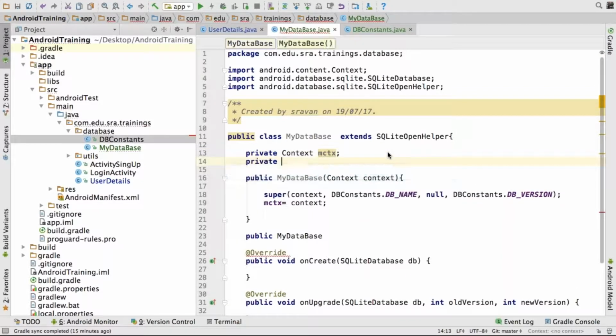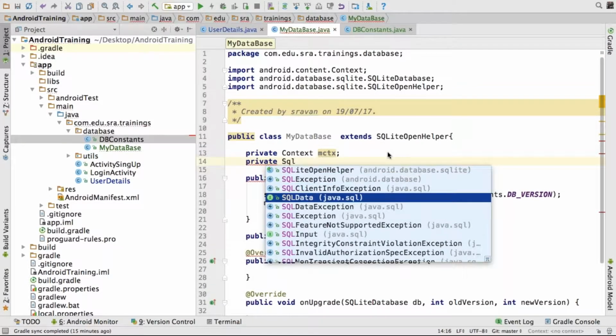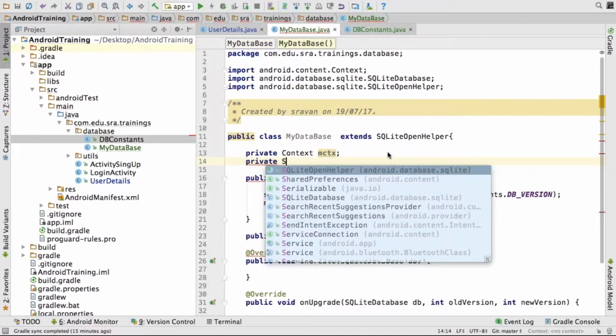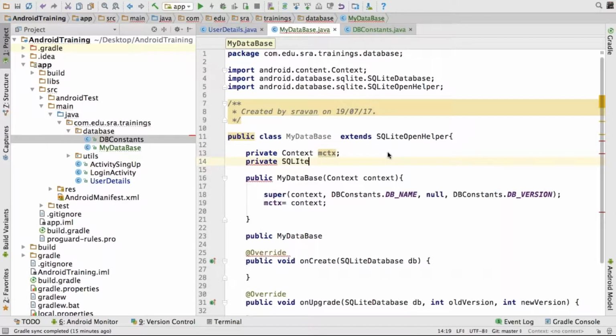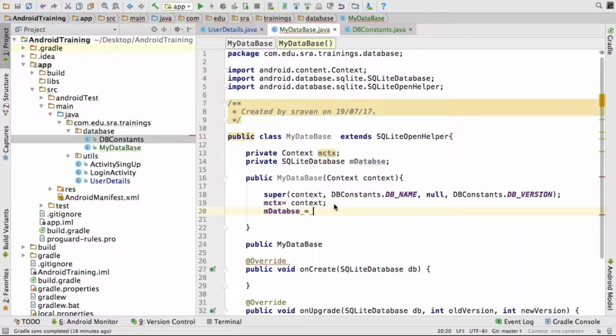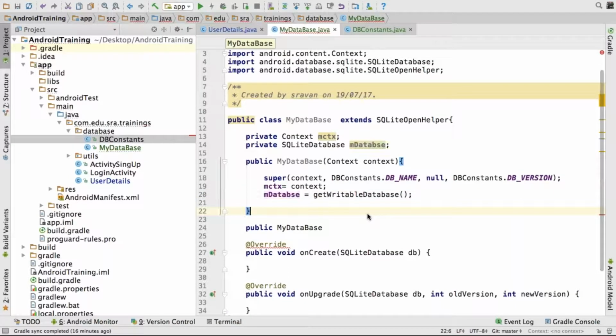At the same time, create an SQLiteDatabase object, mDatabase. To get the mDatabase object, use getWritableDatabase. This getWritableDatabase is a method available under SQLiteOpenHelper. Simply it will return your database object. Just Ctrl S.